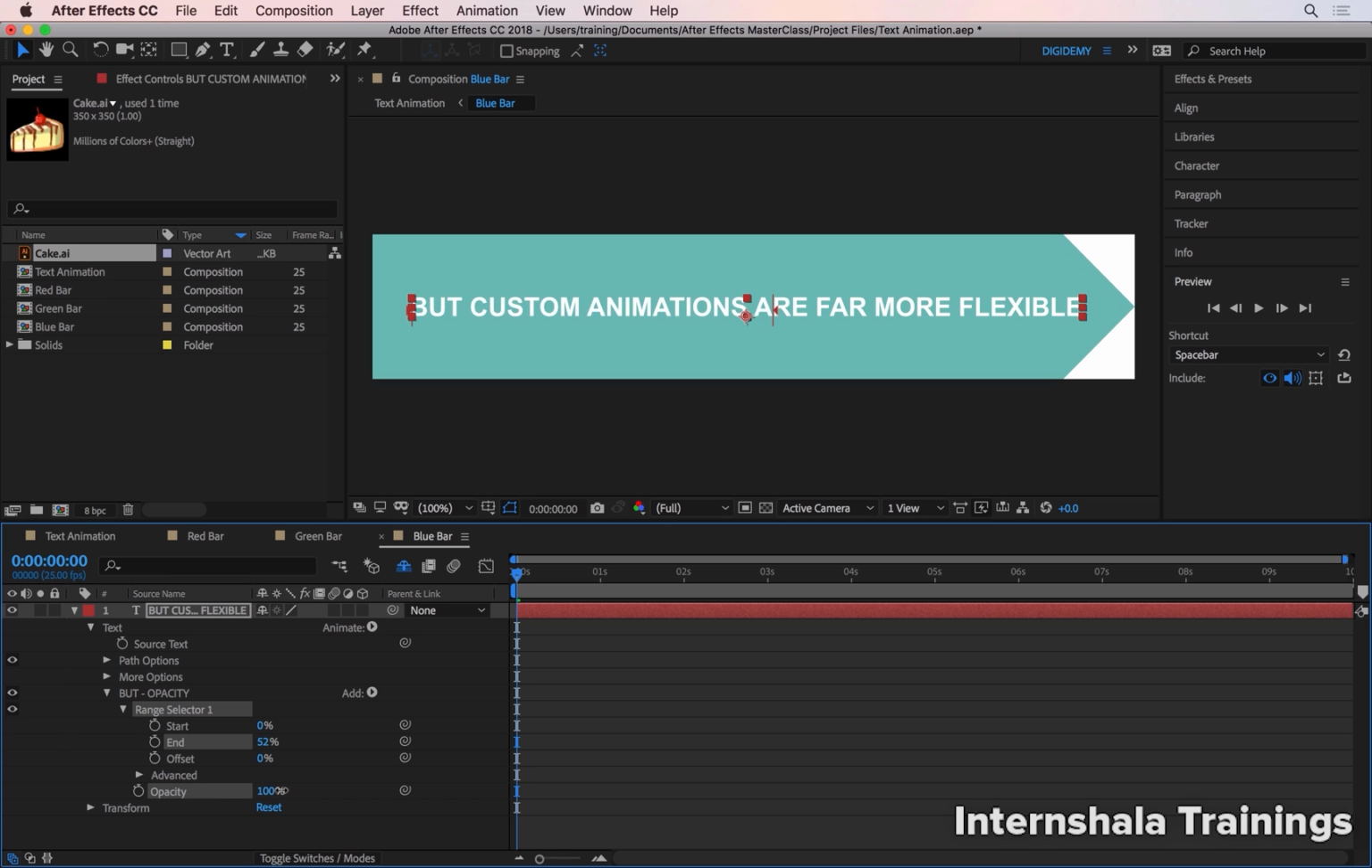You can see, as I'm dragging the start or end values up and down, you may also notice that there's a little line traveling across the text. That effectively is the range selector. I can do this manually as well.